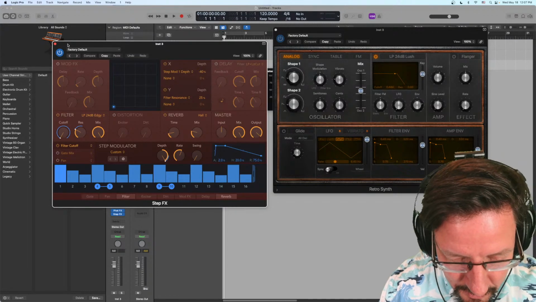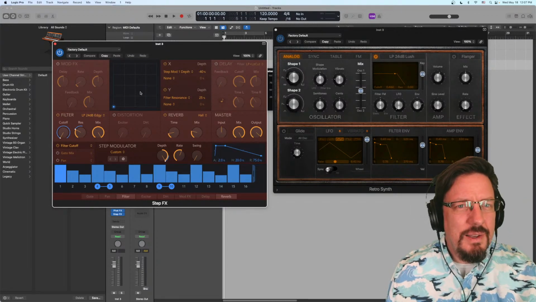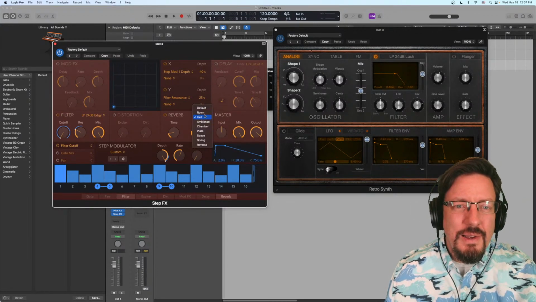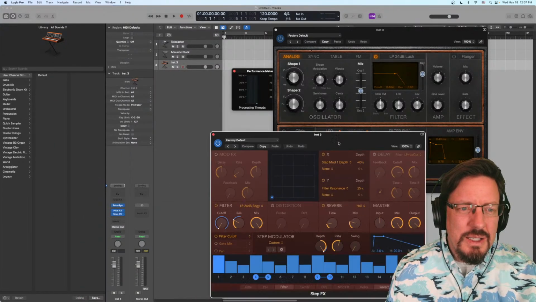What is it about the reverb you like in step effects? So there's a reverb unit there. It does.